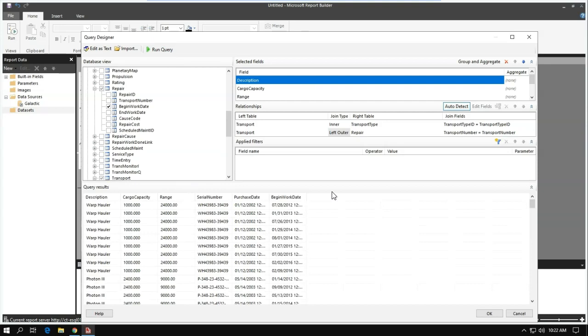So the next thing we want to do is filter out these transports that no longer exist, ones that we have retired. And we can do that by applying filters. In writing SQL, this would be like a where clause, where this happens. And we do that very easily down here under applied filters. So we need to come down here and click on add filter. It's this little icon, looks like a starburst with a filter or a funnel icon. If I click on that, I've added a new filter.